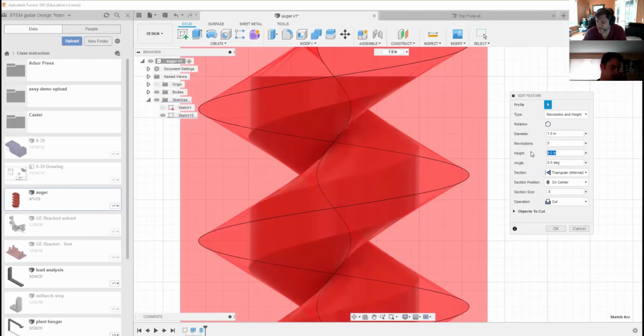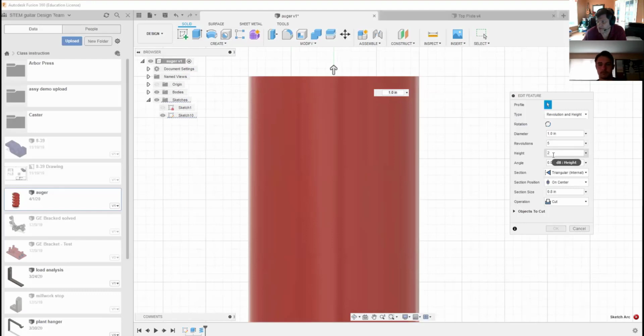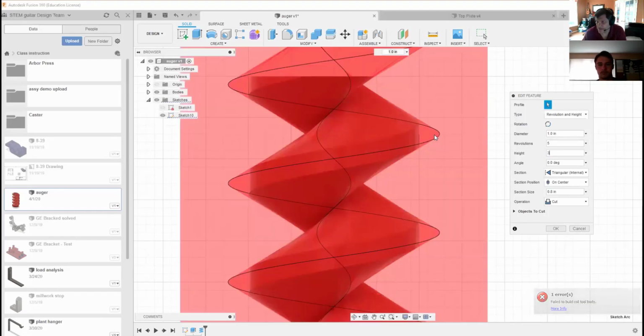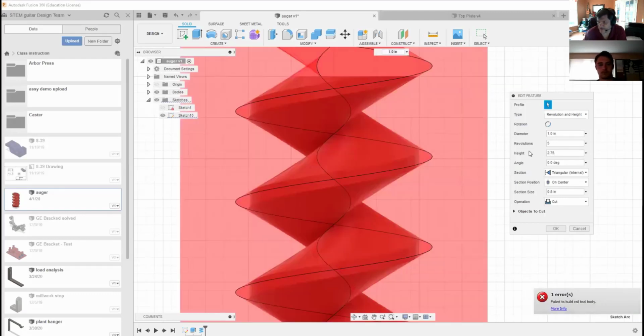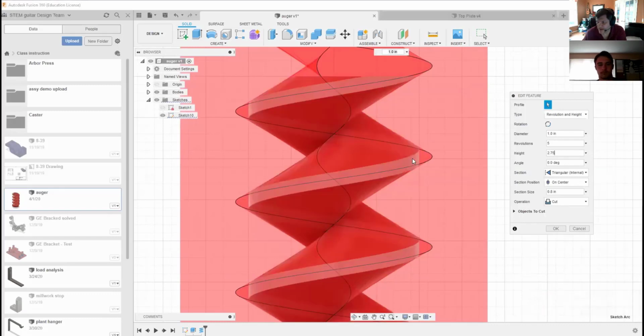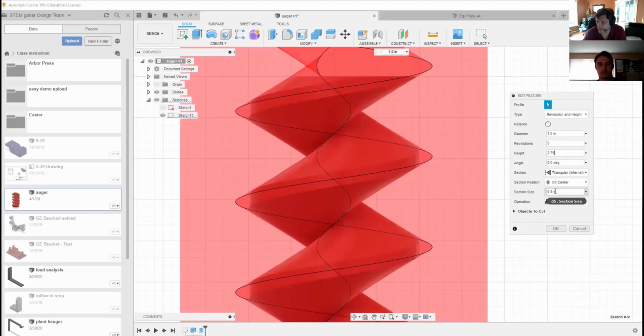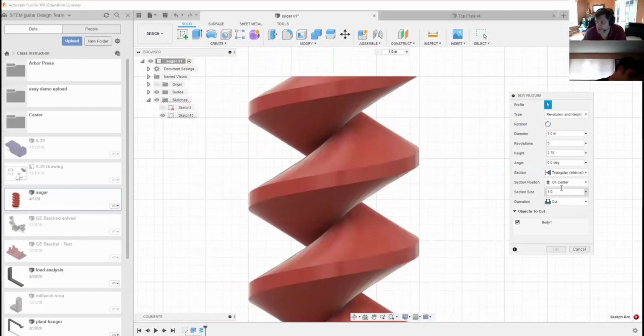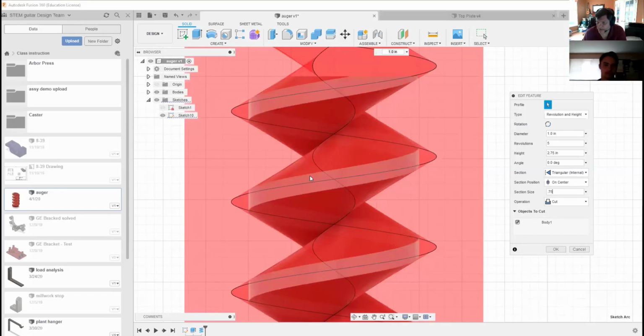So let's see here. If height is 4, let's go height of 2. Whoops. And you can see that that is smaller. 2.75. What I'm doing is I'm making this side a little bit smaller. And so the section size allows us the, let's see here, if I do 1.0, what does that do? That fails. So that section size there.